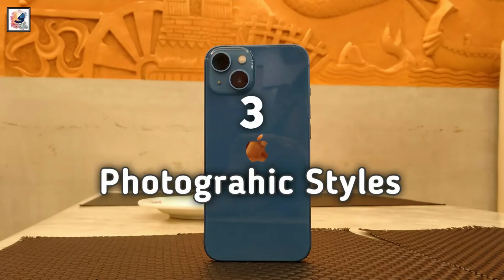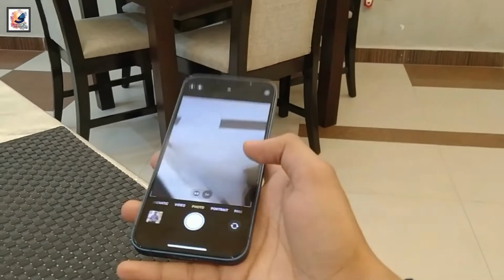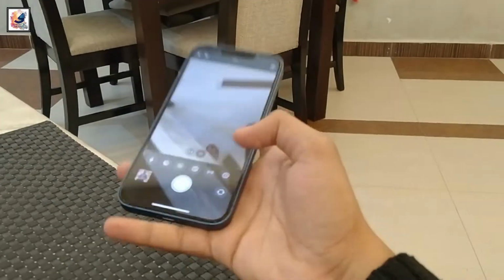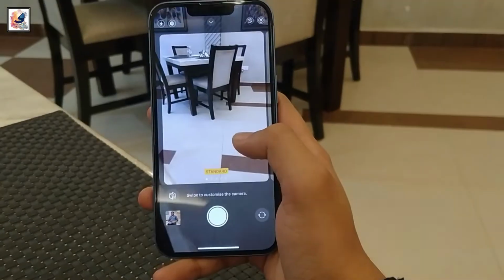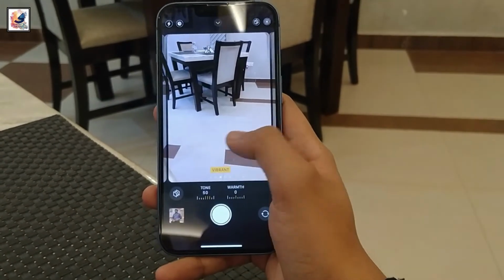Number 3. Photographic Style. At first open the camera application and just click on this icon. Here you can find 5 different categories and select your favorite one.